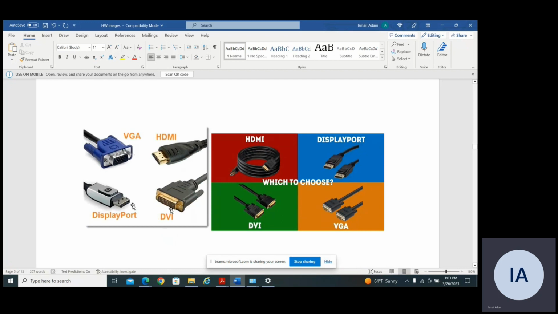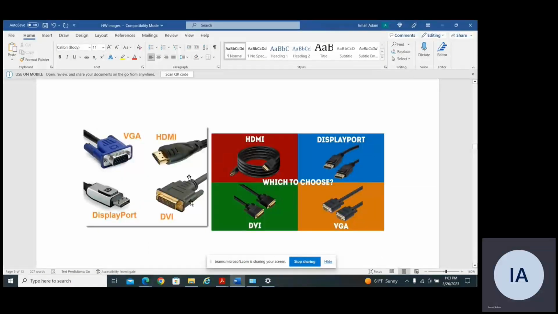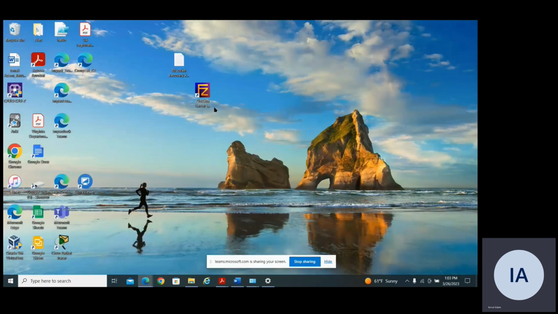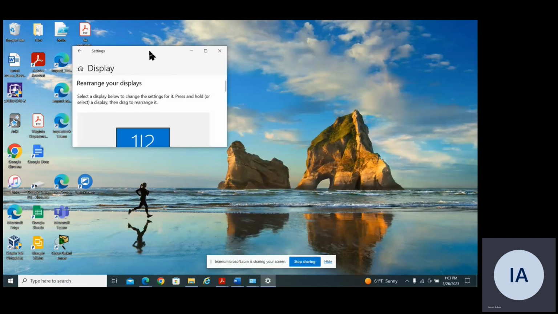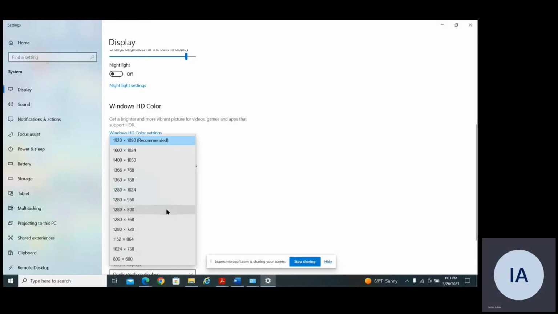How about if we use DVI? DVI is exactly like VGA. It's going to transfer only the video. The sound comes from where? But the DVI is way higher quality. The picture will be higher quality than VGA. VGA was the first monitor resolution. It's very low resolution, and usually it is 800 by 600. If I right click and go to display settings, and go to the resolution here, this is the resolution. The lowest one is the VGA.